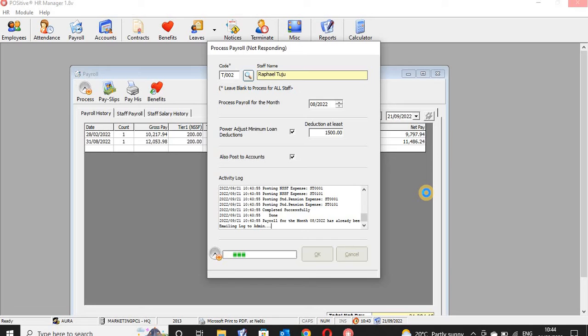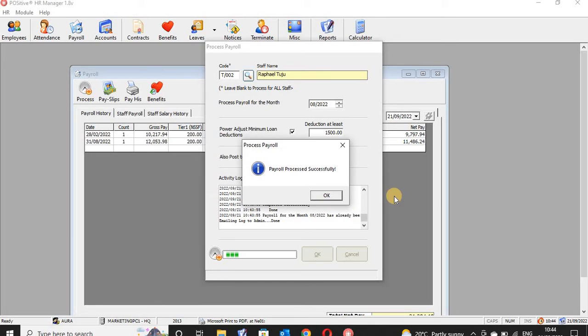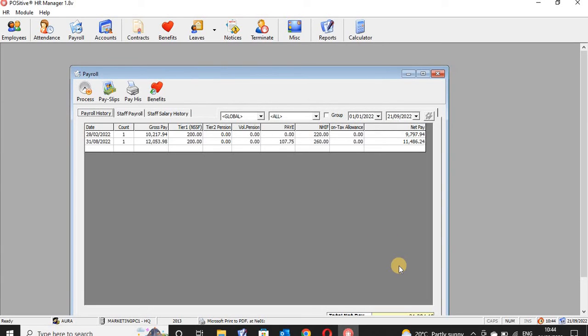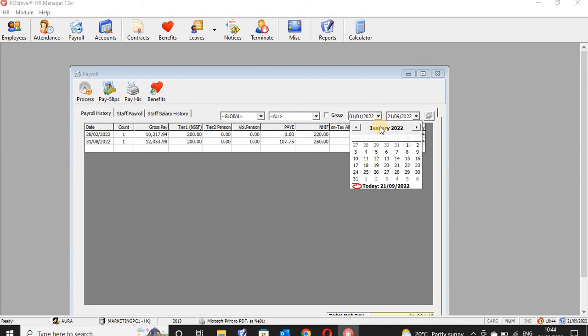So you can see, within just a click of a button, you are able to process payroll for every employee within seconds. And each and every employee's transactions are posted to their specific account. So you can see as of today, that was last month, this is the payroll processing that is actually being done. So let me select the date of today, let me check.